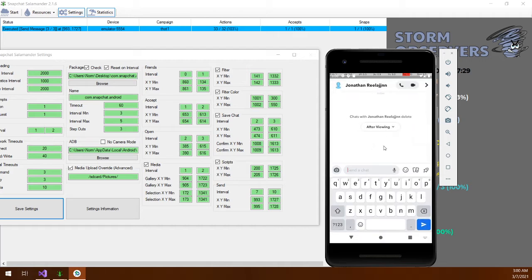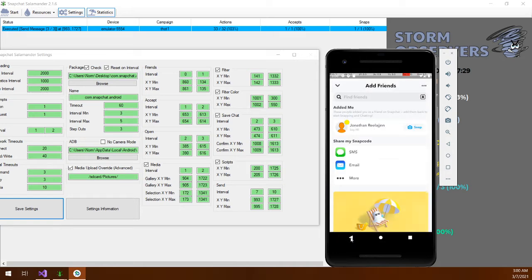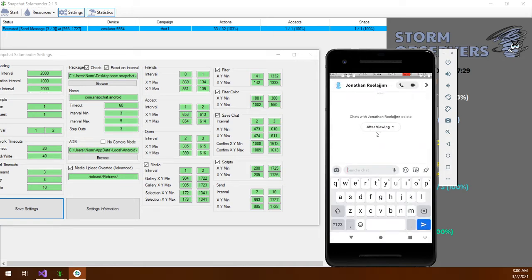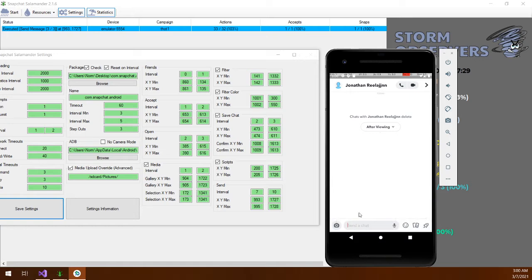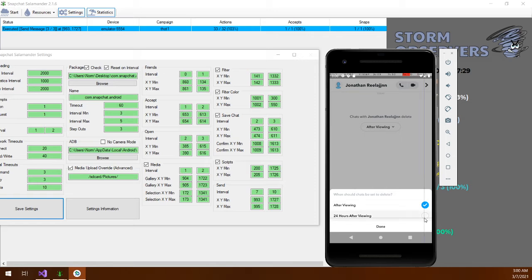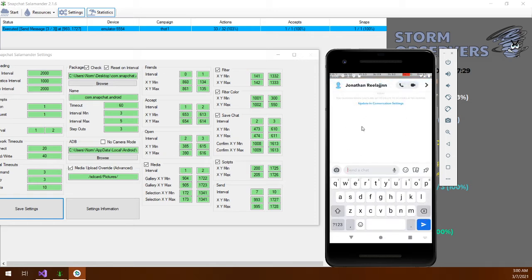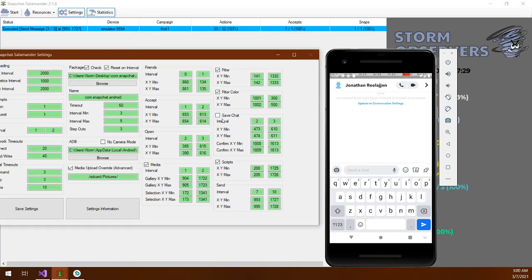Oops. You want to pay attention though, because when you're getting these X and Y values, in most cases, you want to close the keyboard first. But you can see that that didn't change this location. So click this, and then this is the second one here, 24 hours after viewing. That click will confirm, and then it's set. It'll continue on from there if you have this enabled.